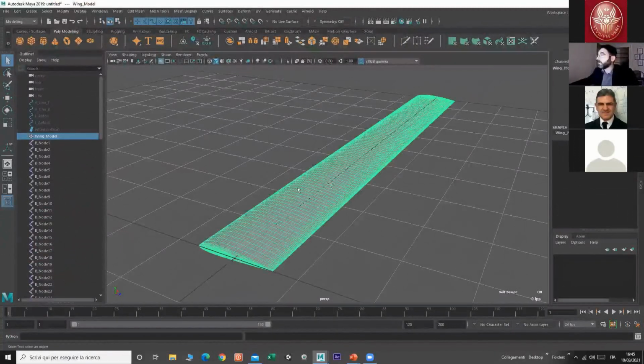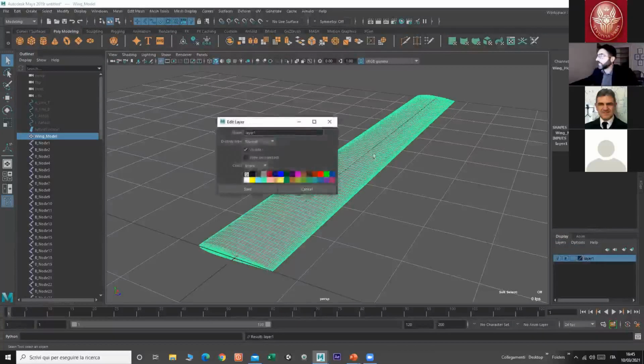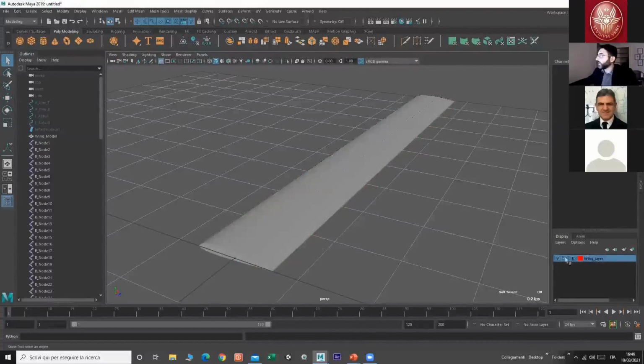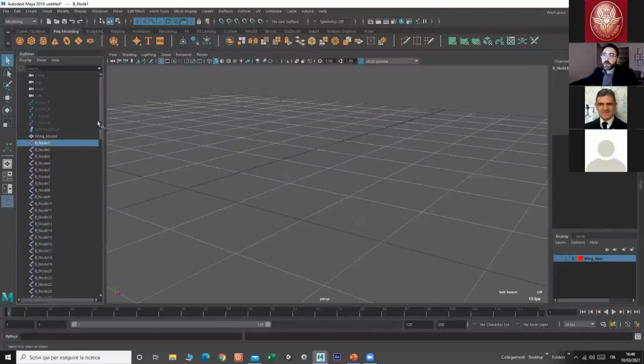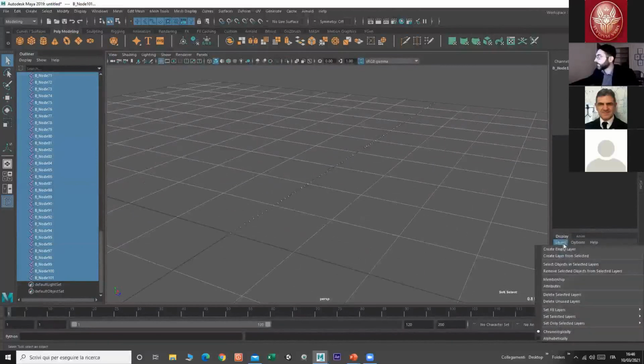Now I can't see the nodes because of the wing. So I want to hide the wing, but I create a layer here with the right button. Create layer from selected, change name, wing. Okay. And here you can change the visualization, templated and referenced. In this way, you can't select the wing by misclicking. I can hide here, and I can see the nodes. Here I have all the nodes I created. Again, I create a layer for the nodes.